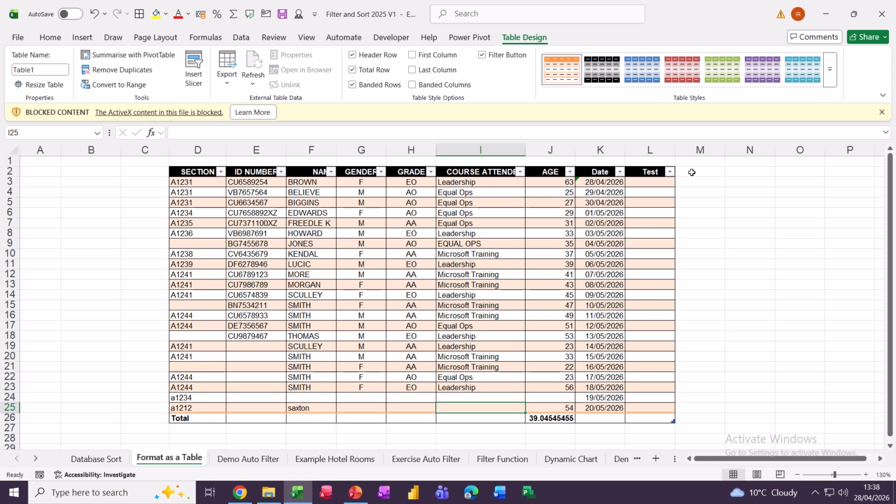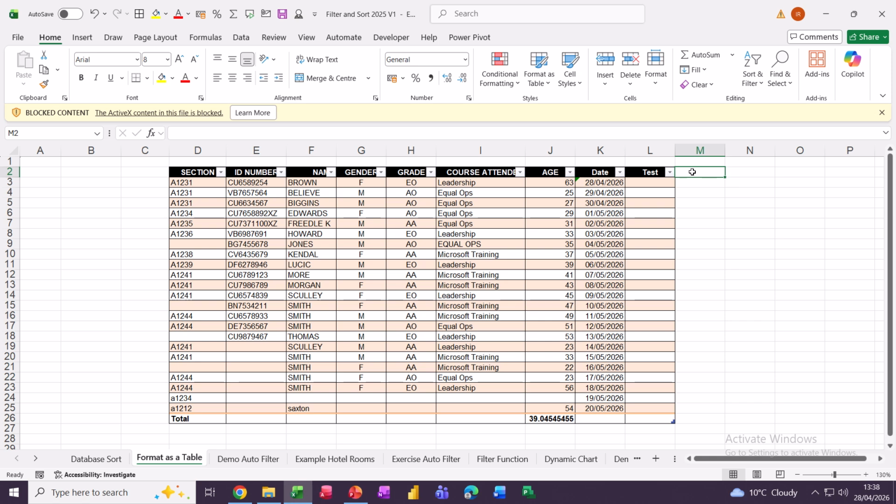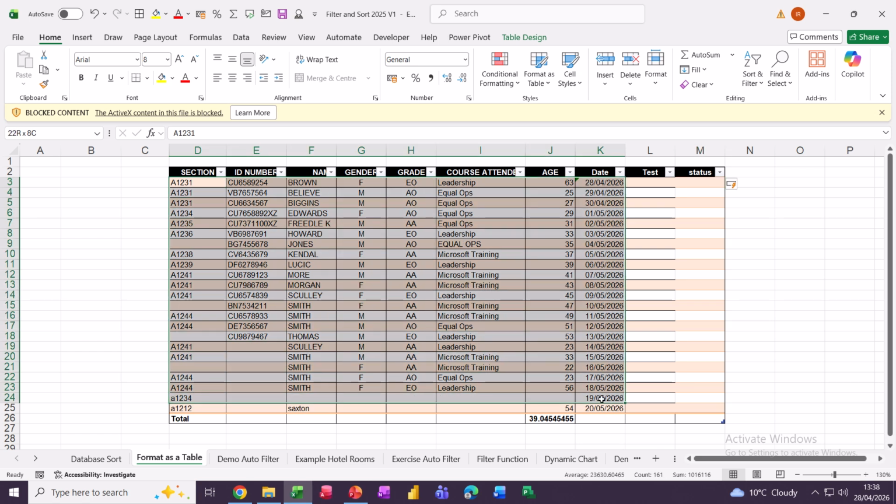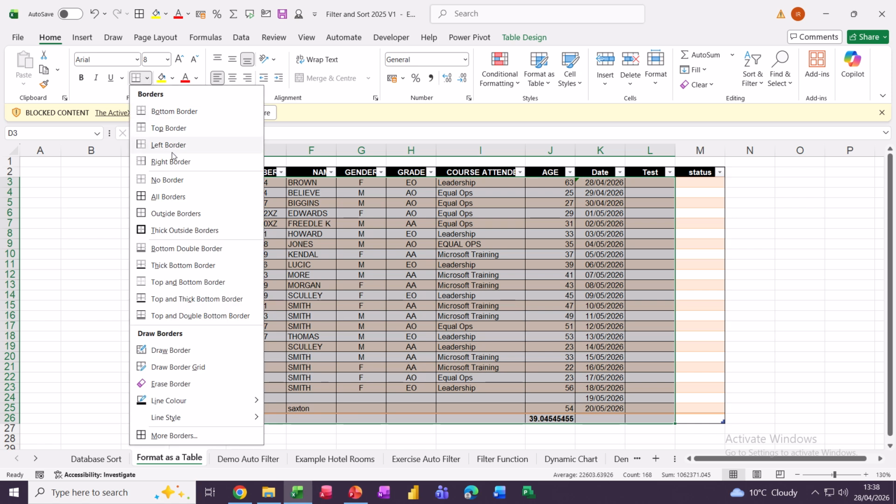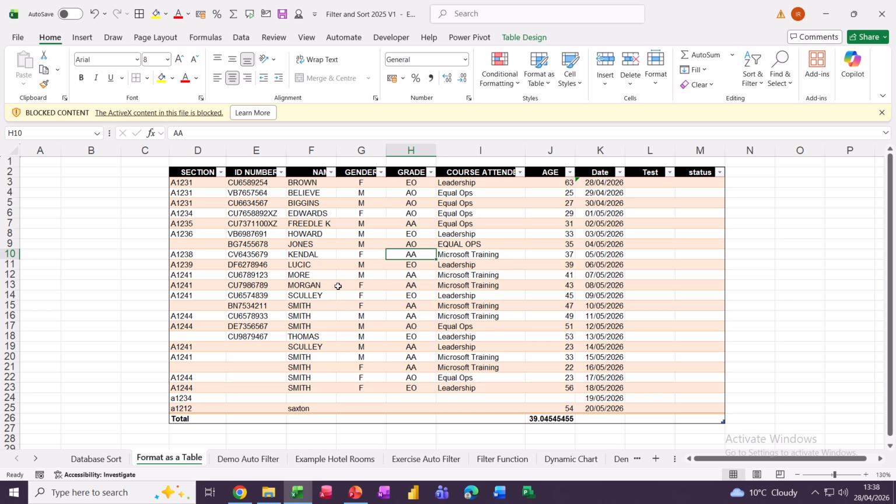Likewise, if I add an extra column, if I put status or something as an extra column there, it will pick up the same format. Now the format that I've got on here, I've manually, before I did the table design, I've put all borders on. So if I just take borders off, so we have no borders, that is the design that I picked from format table, so no borders.